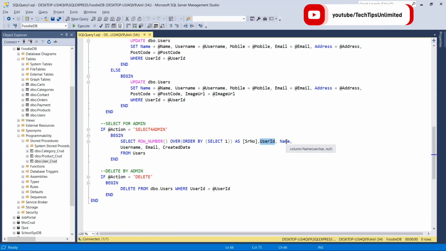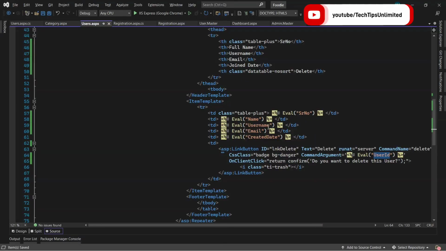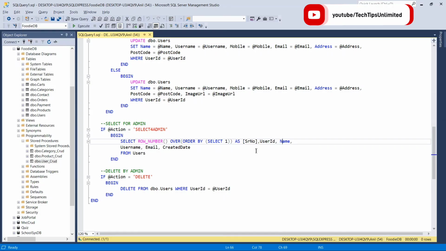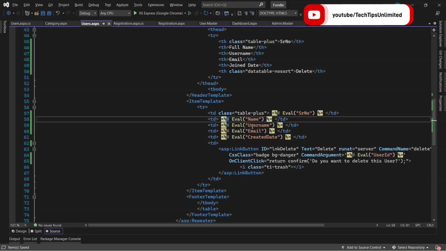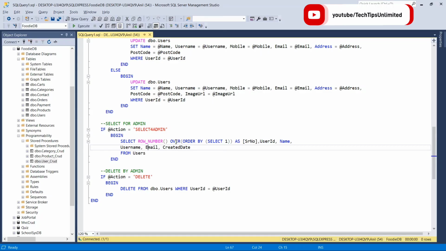Then the name, that is the full name. So this is the column name, and we have taken name here. Okay, and then username, email, and created date. You can see here username, email, and created date. That means all the columns we have taken here.